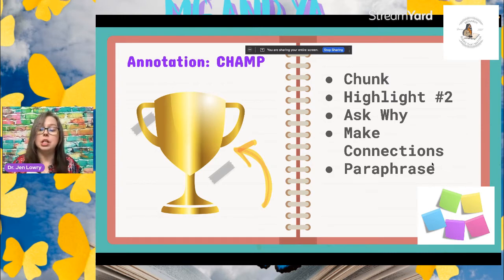And one way that you can do that, you can see the pictures of the sticky notes, is you can use a sticky note strategy that I'm going to talk about, but you can use CHAMP. Now, CHAMP works for any type of text. So it's not just going to work in a novel. It's going to work in a short article, a newspaper article, an expository text. You can be looking at seminal documents or historical documents, and you'll be able to do this with anything.